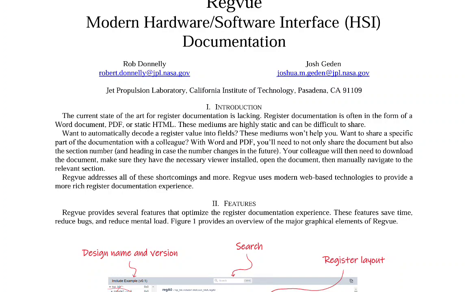Register documentation is often in the form of a Word document, PDF, or static HTML. These mediums are highly static and can be difficult to share. If you want to automatically code the register value into fields, these mediums won't help you. Want to share a specific part of the document with a colleague?